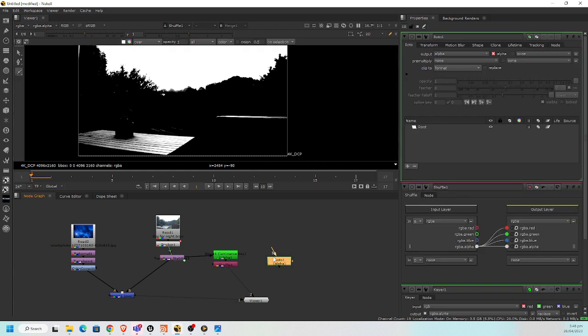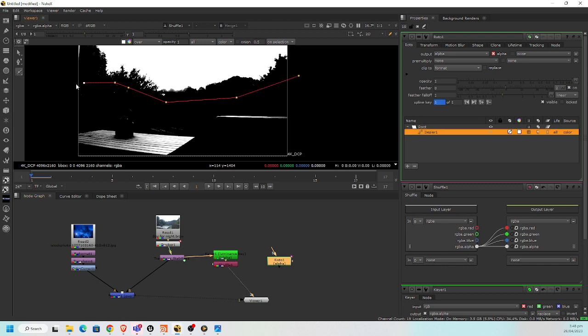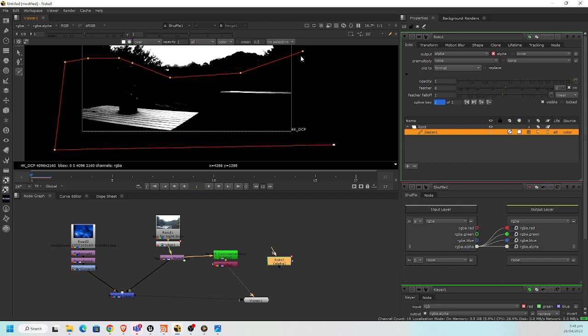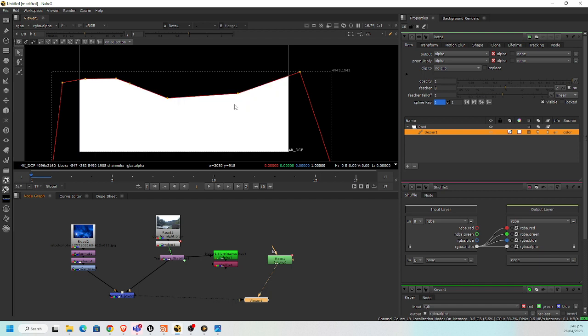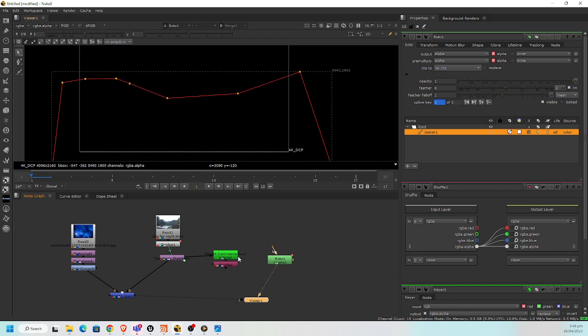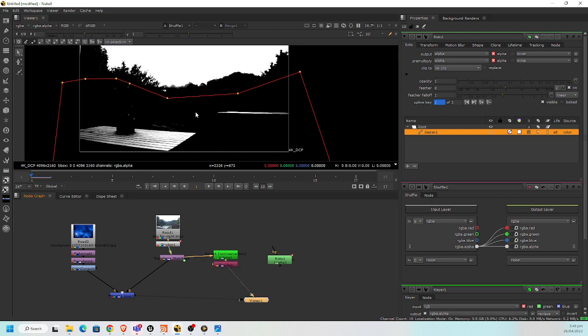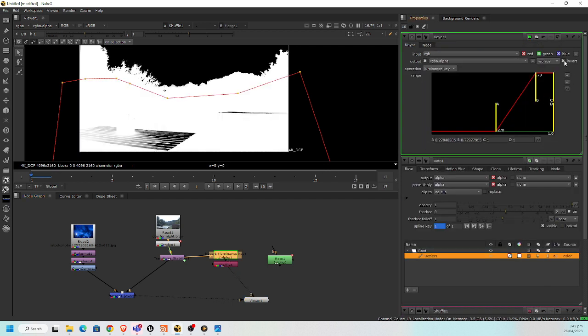Now I press O on keyboard to add a Roto node, and I cut away the parts that I want to be black, and I make the output alpha, pre-multiply alpha, clipping, no clipping. So if you look at this, if I press A, the alpha is here, right? And if we look at this one, alpha is here. So don't forget that this one can be inverted like this.